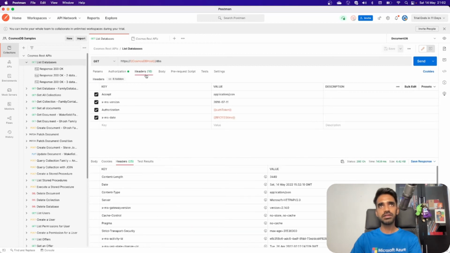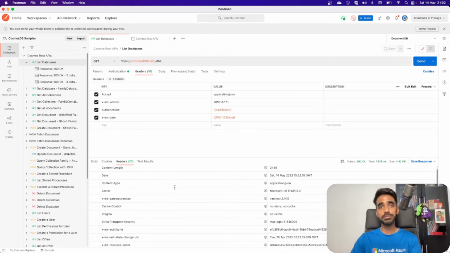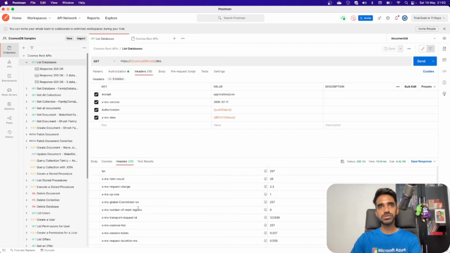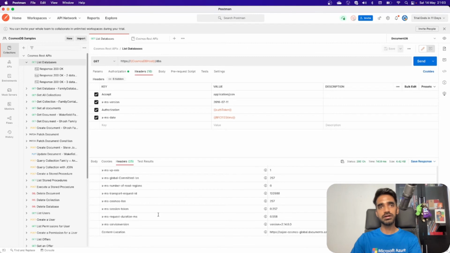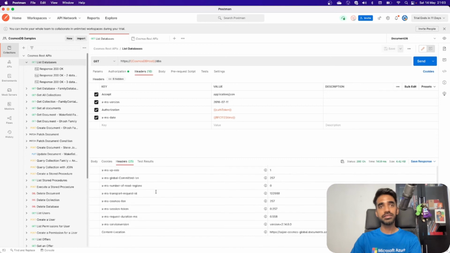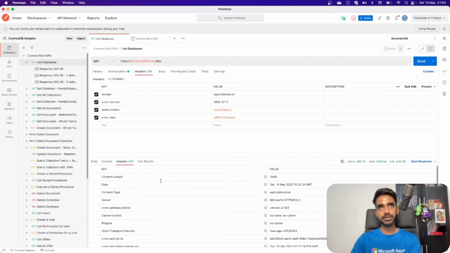In the request headers, you can see things like version, authorization token, and the date. And in the response headers, you can see the content size, and also the partition key and the request charge, which is typically needed for any of the operations that you do on Cosmos DB, and then the number of regions this particular request has gone to, and things like that. So you would be able to analyze the information related to this particular request in the response headers.